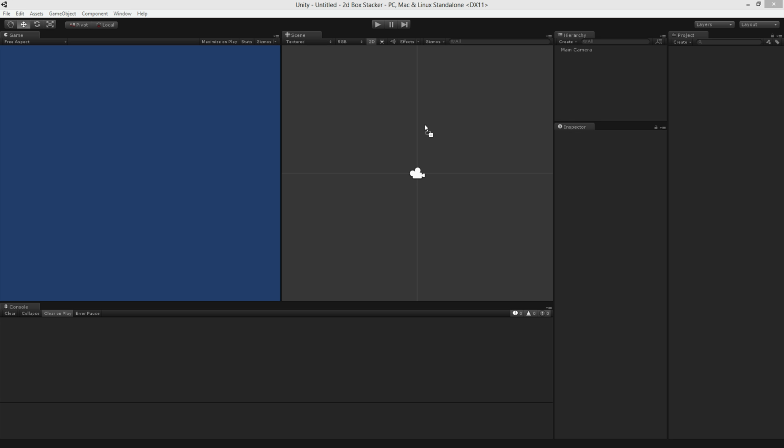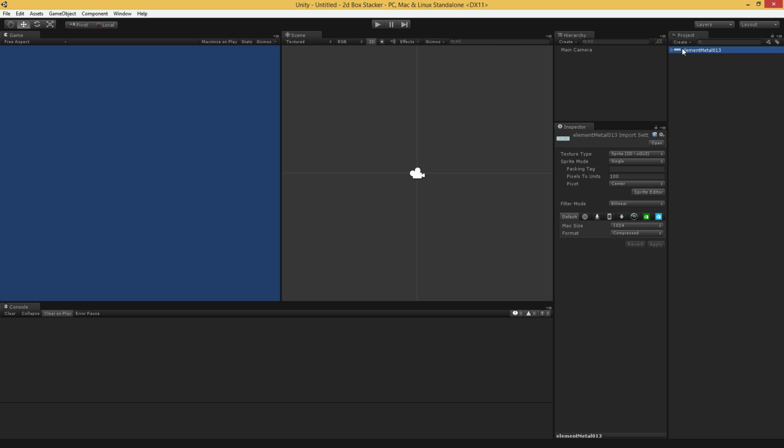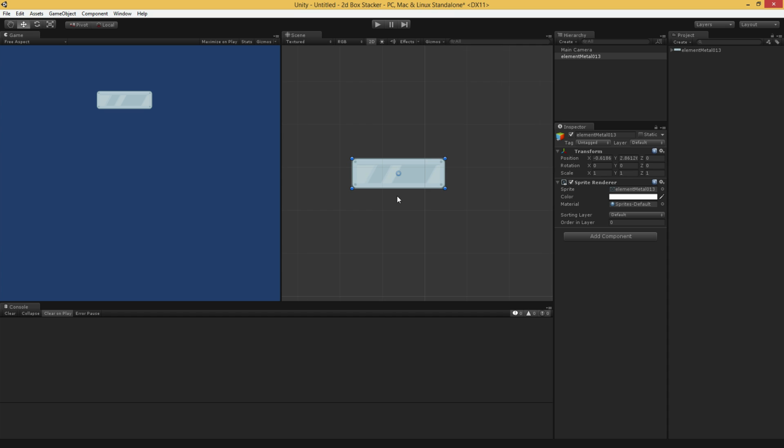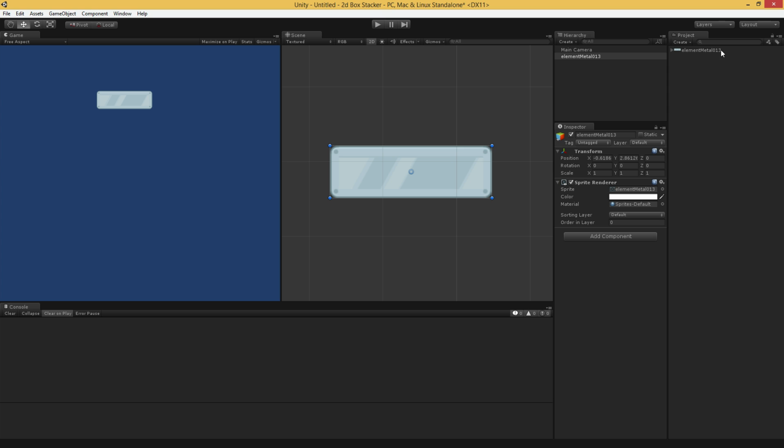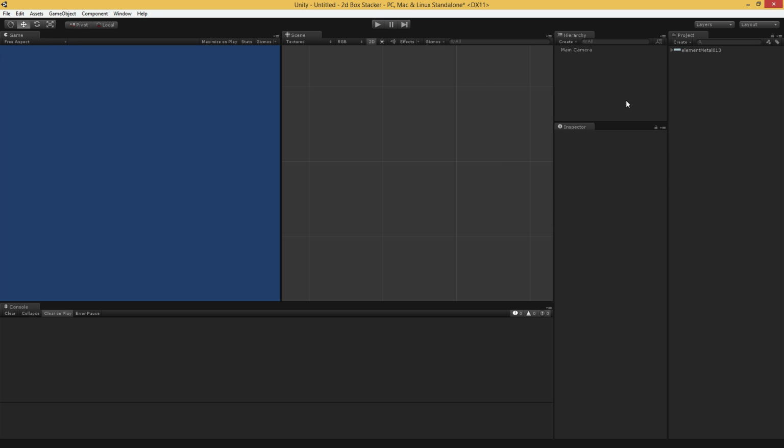So what I'm going to do is start off by pulling in a graphic here, Element Metal 013. I'll drag it into the view so you can see it. It's a rectangular platformy kind of thing over here. So I'm going to start with this as the base graphic. Now, let me clear that out.